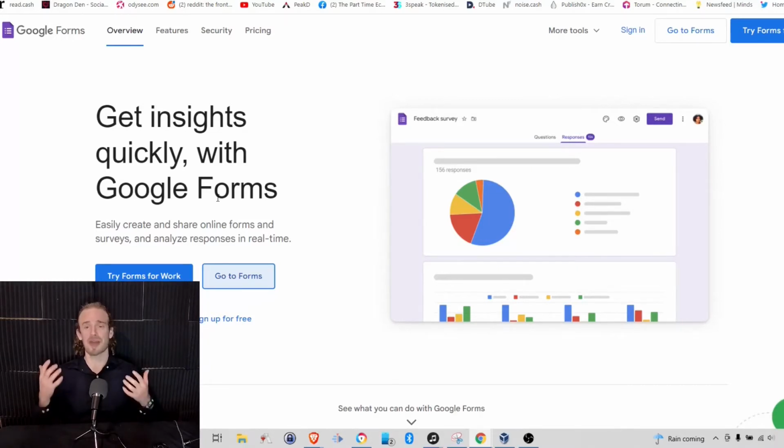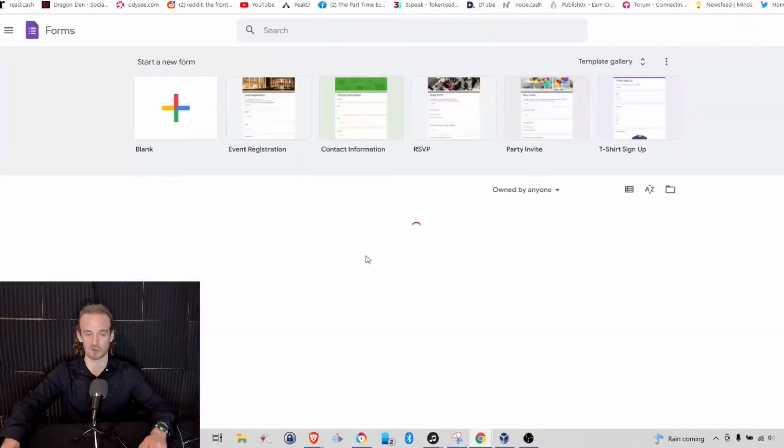So how do you actually get started using Google Forms? Well, obviously you need a Google account, but it's pretty easy to get that set up. I won't walk through that here. What we're going to do is go to google.com/forms, and then we're going to click on Go to Forms.